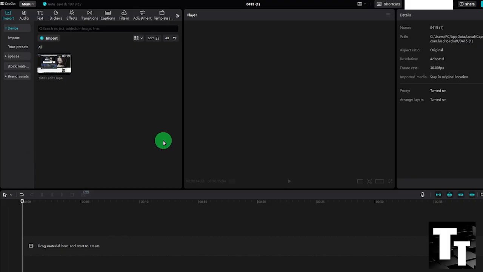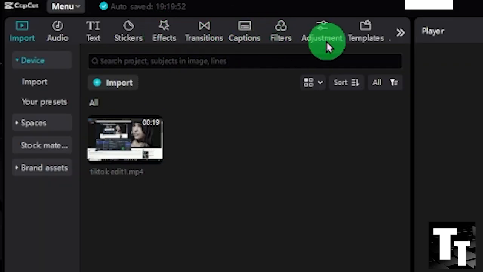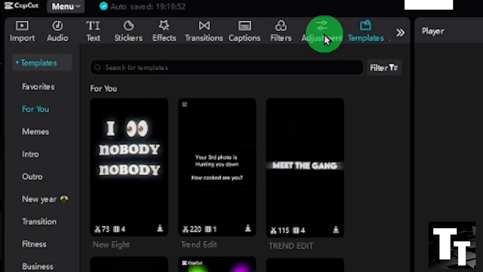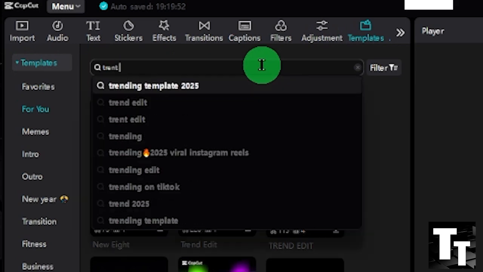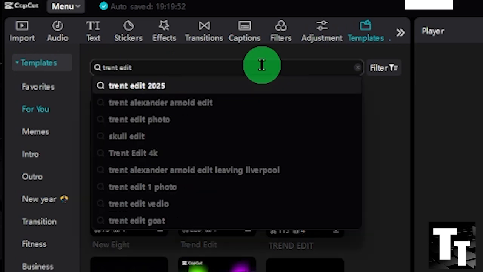Step number 1, assuming you want to make a TikTok edit, go to the top left hand screen in Capcut PC and scroll to the right and click on Templates next to Adjustment. Underneath Templates, you want to click the search bar and type in the following: Trent space edit, and then click enter.